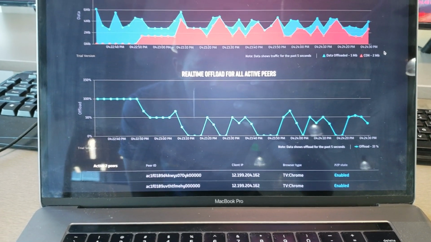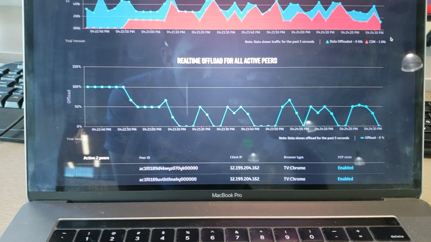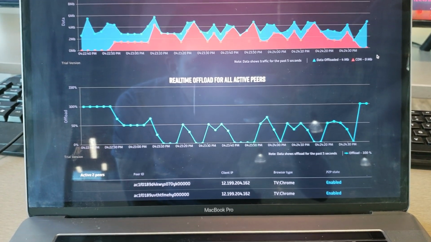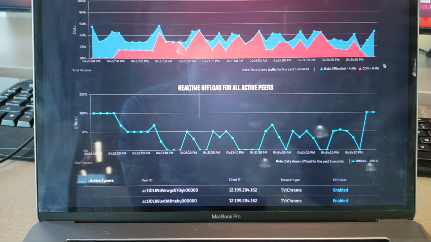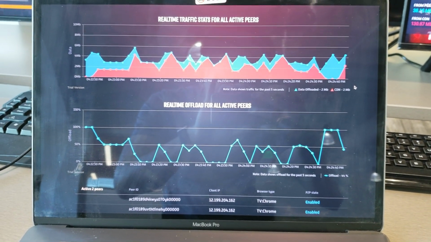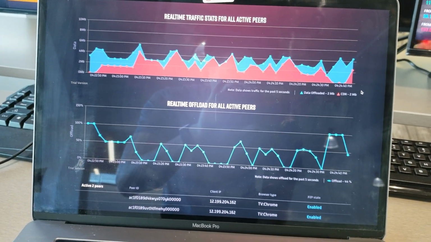All the way here on the bottom, you see the peer IDs and the client IPs, and basically which types of devices are using Theta. So over here you see it's a TV Chrome device. And then you see over here that peer-to-peer is enabled.